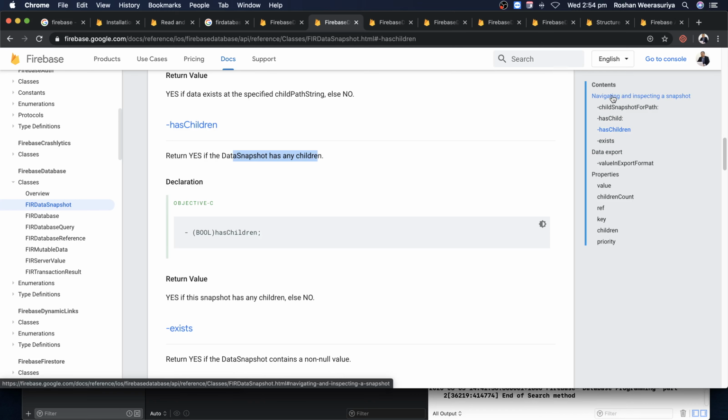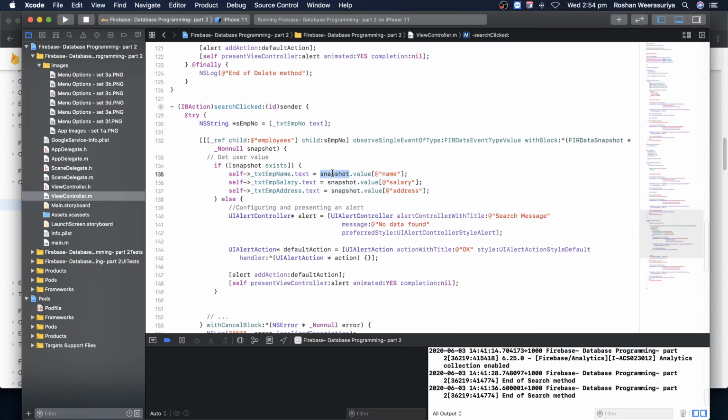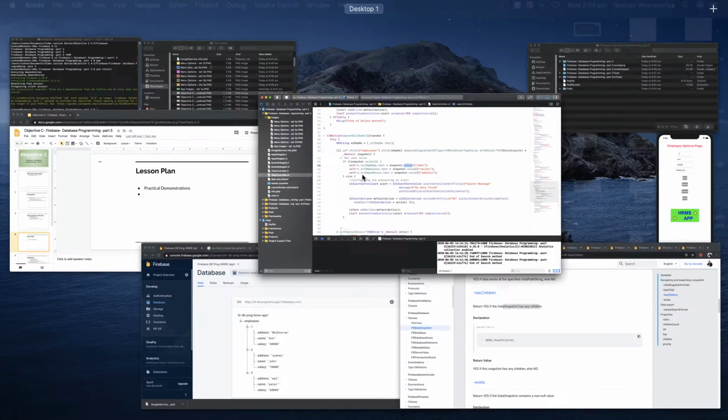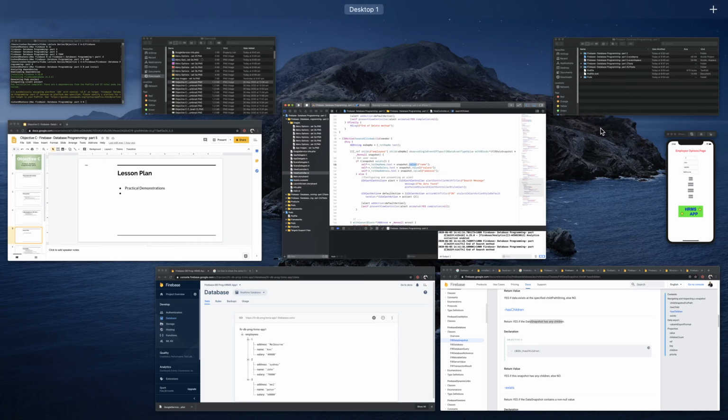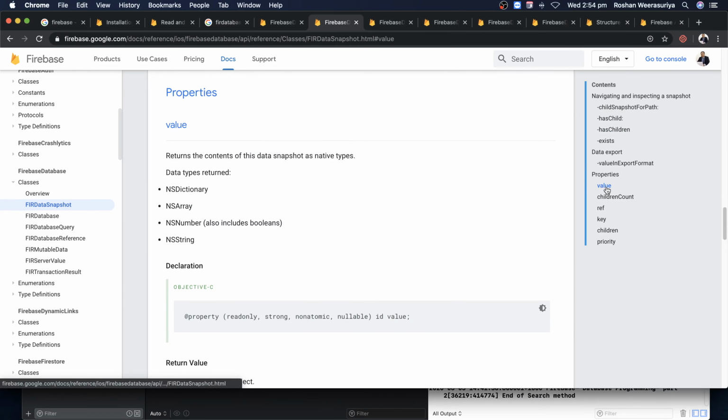That is for navigating and inspecting. See, they have categorized it. And some properties, snapshot.value, that is what we use. Now what is this value? Let's have a look at it. Because we are using it, it returns the content of this data snapshot. The data returned can be a dictionary or array, a number or string, depending on the data.